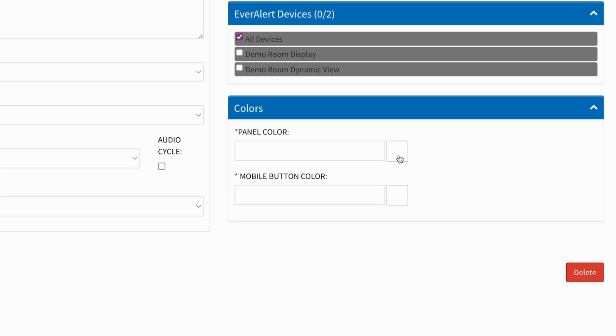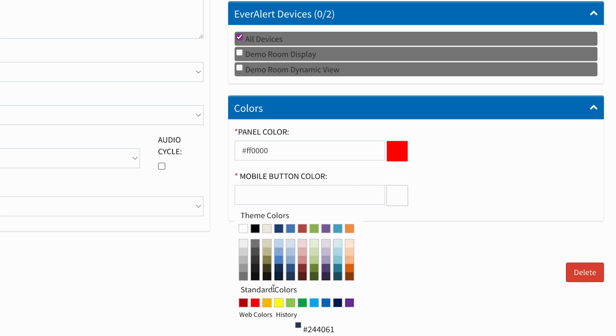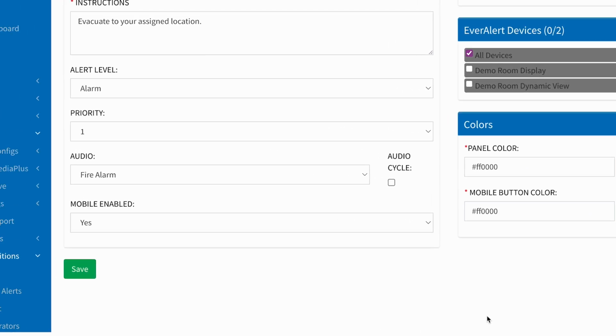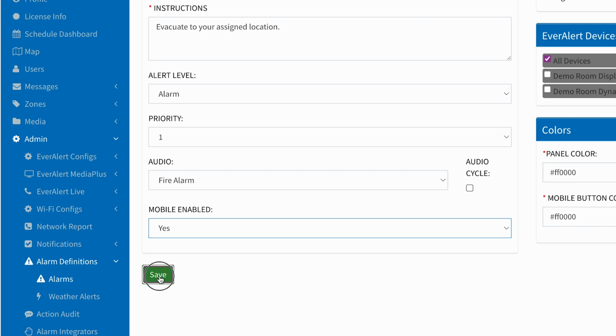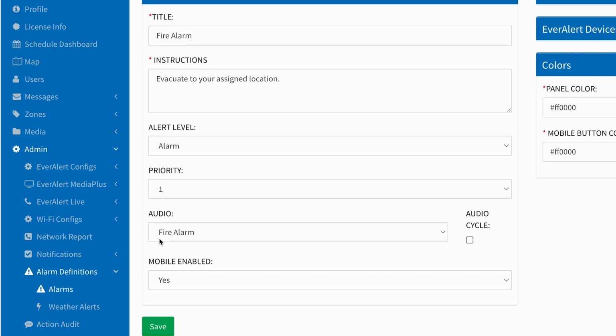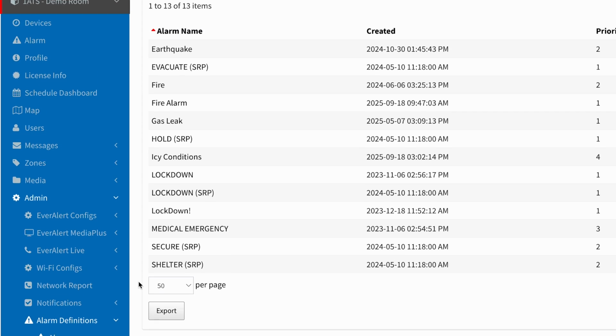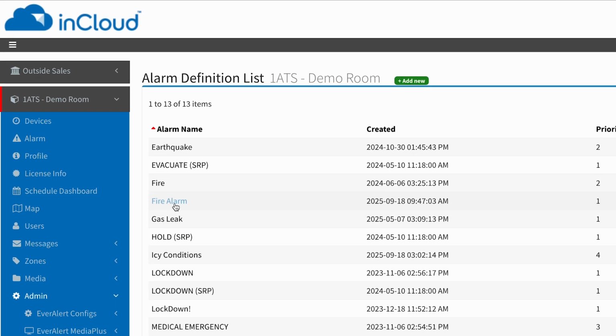And finally, you can customize the panel color for the display background, and, when enabled, a button color for mobile activation. Once everything is set, click the green Save button to confirm. Remember, you can review these steps anytime you need to build new alarms or update existing ones.